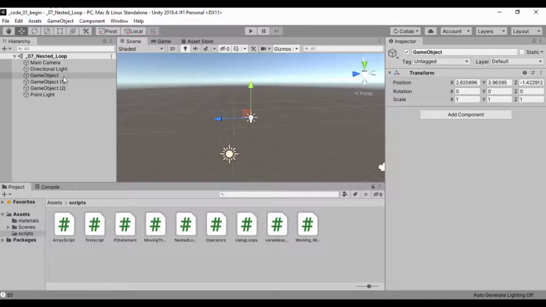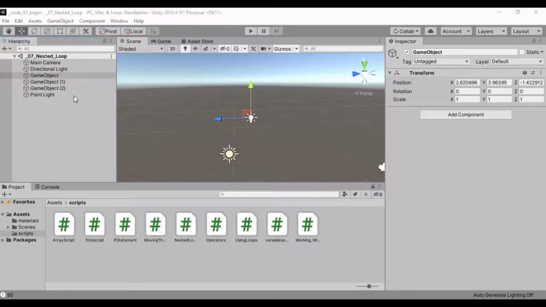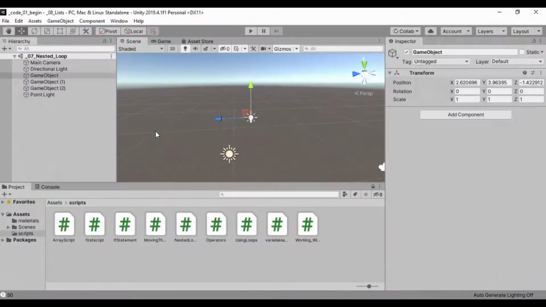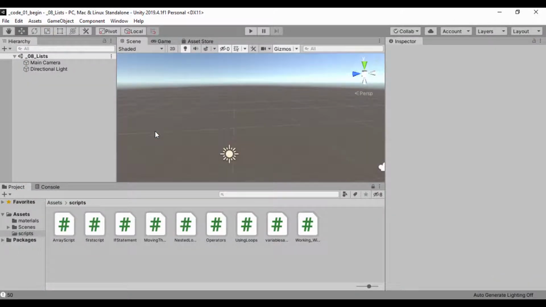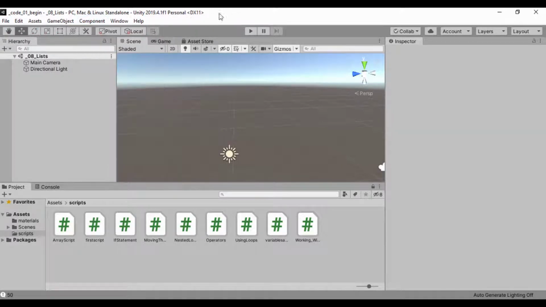To create a list, I'm going to create a new scene or open up a scene I already have. So I'll go to my scenes folder, and I'll open up this lists scene I have right here. This is basically an empty scene. To create a scene, you just go to File, New Scene, create the scene, and then go to Save Scene so you can save it.